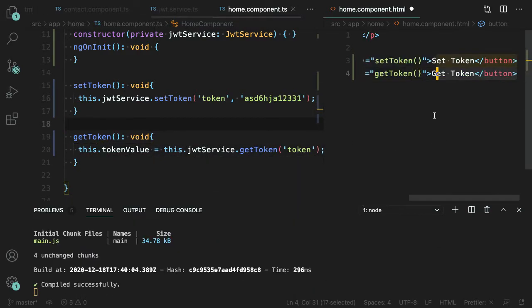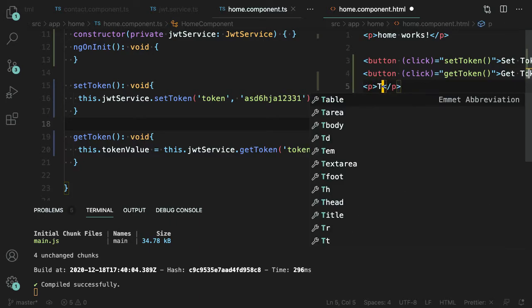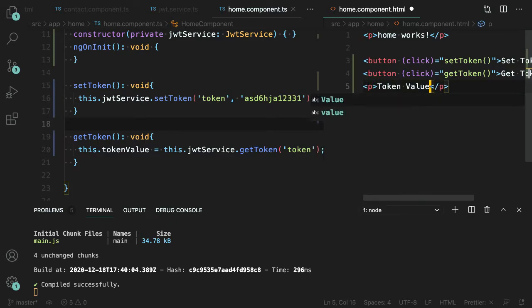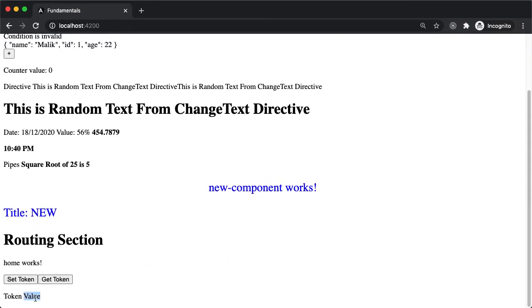Now I can use curly braces for token value. Token value. Token value. You can see the token value which is empty. I have set the token. Now I got the token.